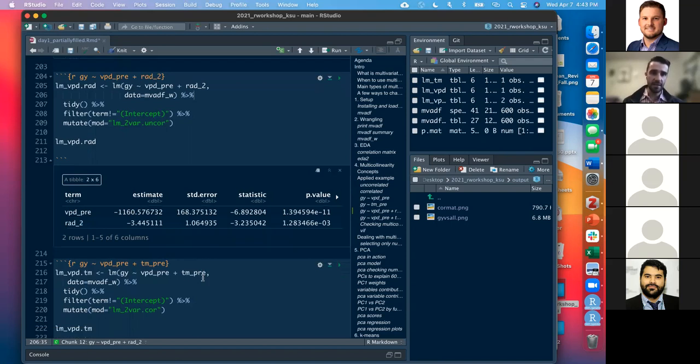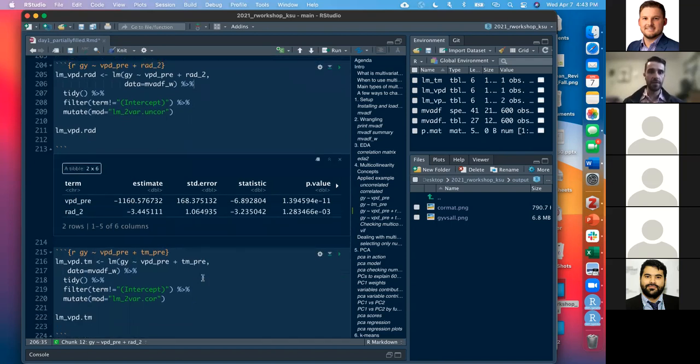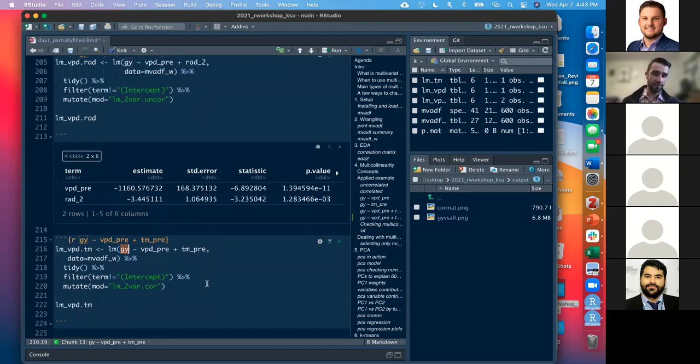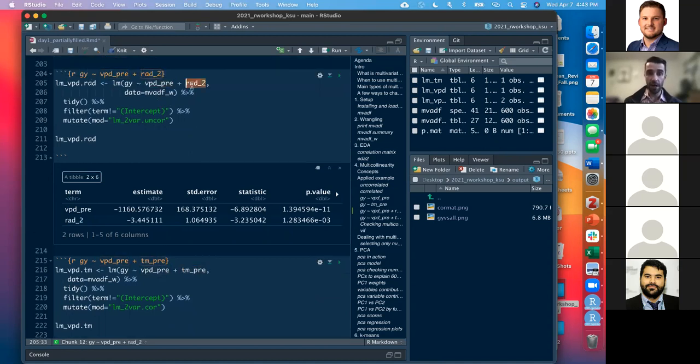And then lastly, the last model that we're fitting here is grain yield, which you already have, so you don't have to fill anything, just run it. Grain yield explained by VPD plus TM. Now remember, when we looked above, VPD and TM were highly correlated, whereas VPD and radiation were not, right?